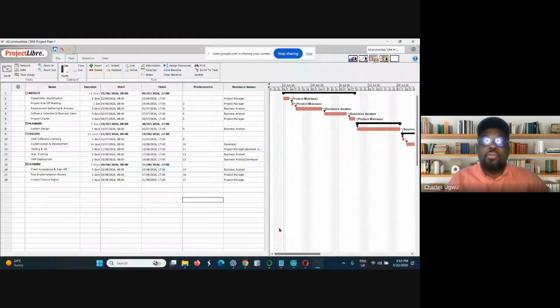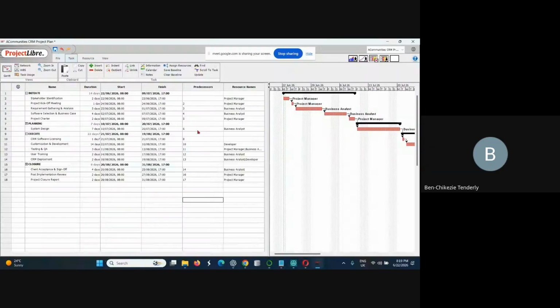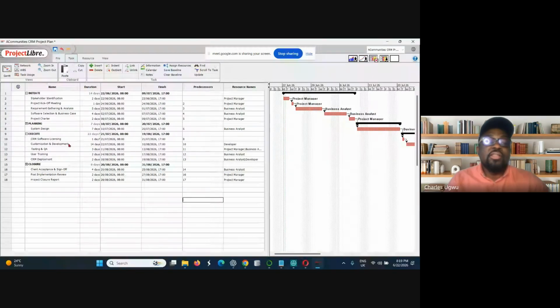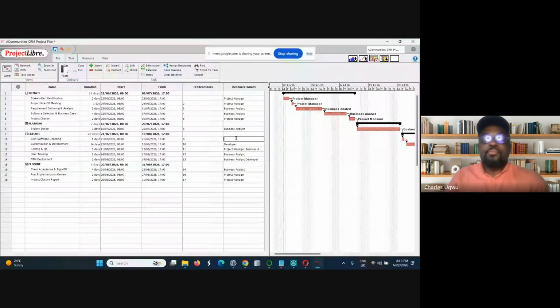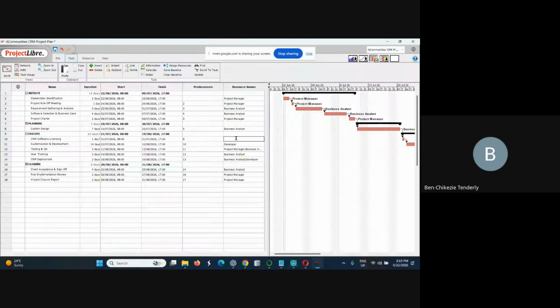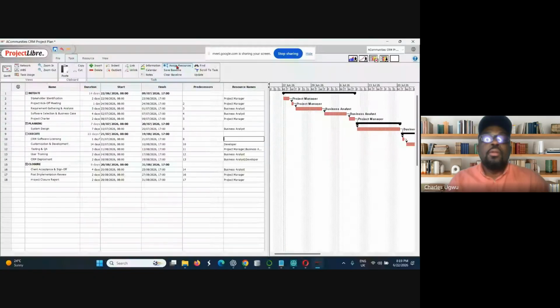Yeah, so now resource planning, we are going to assign resources to this. Software licensing. For software licensing, please put yourself on mute. Don't help me again.